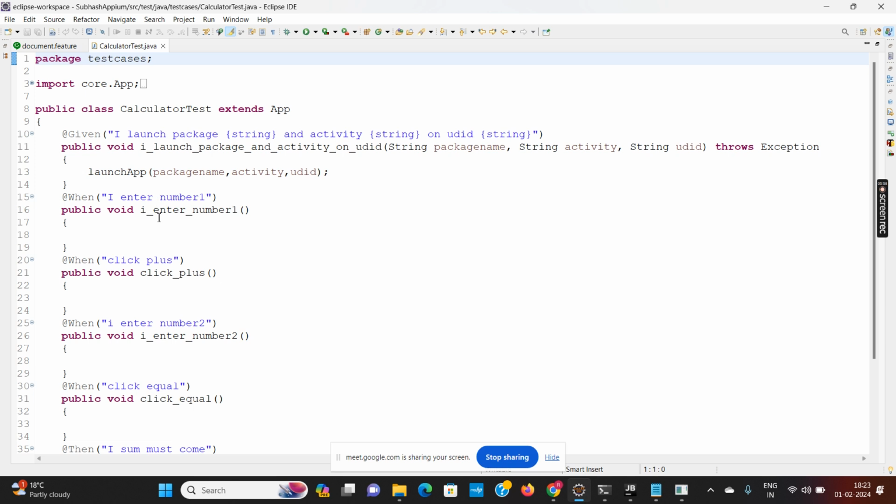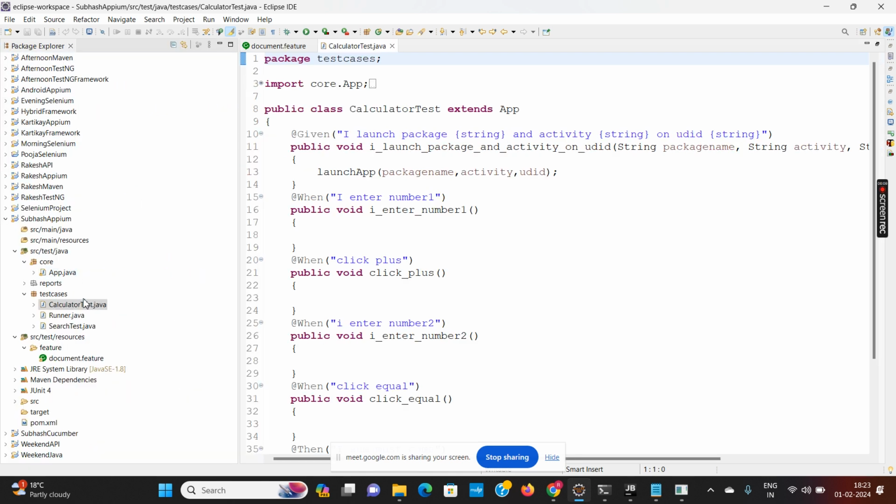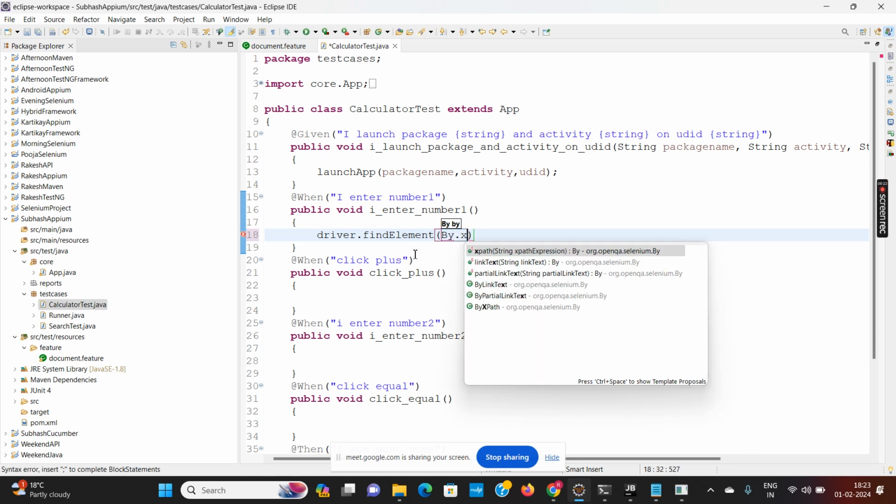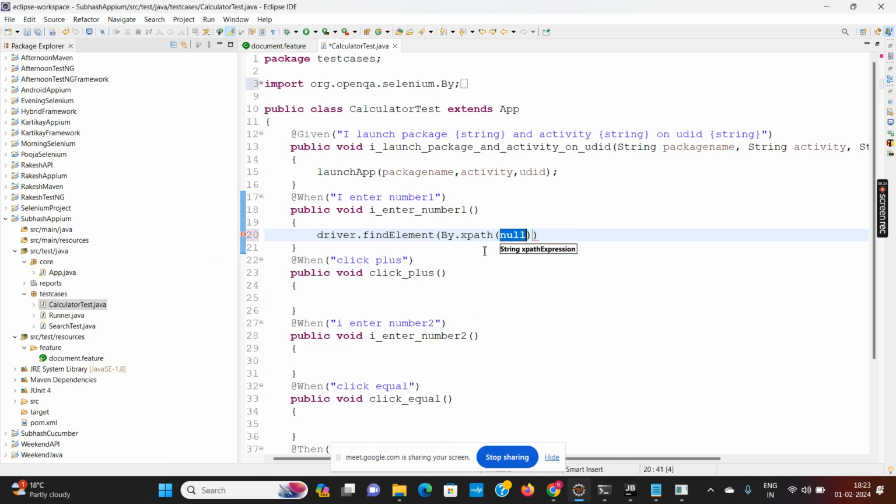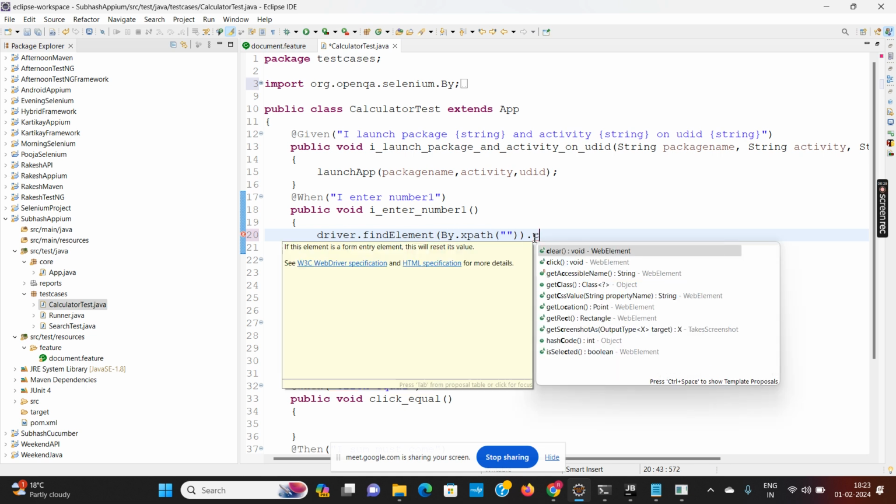But now what I have to do? I have to use this particular XPath to click on this number. For that, I will write the same driver.findElement(By.xpath(...)).click(). Same thing like we were doing in Selenium.